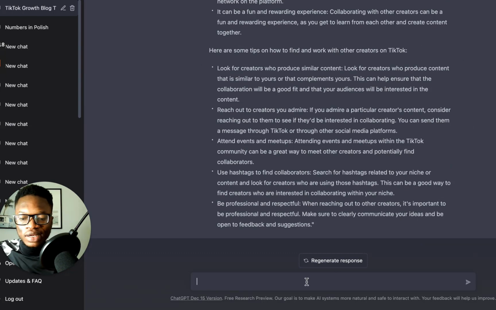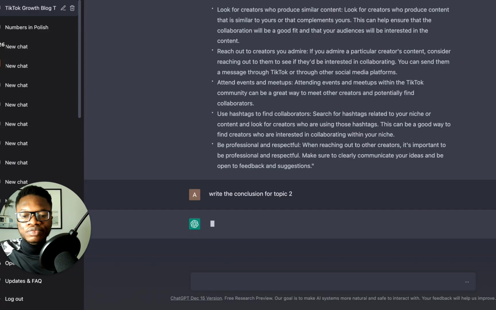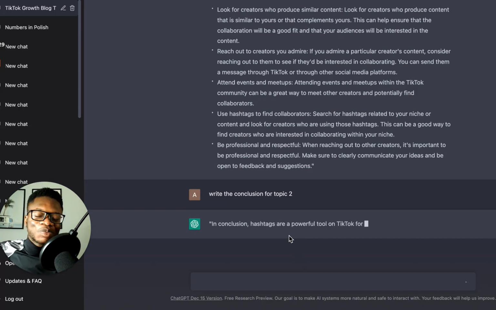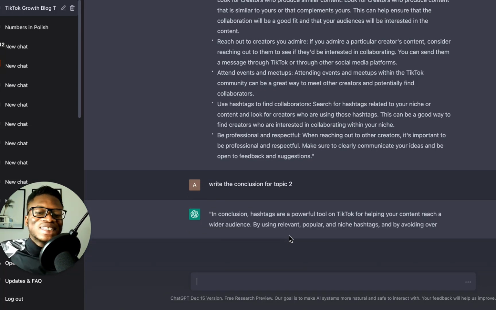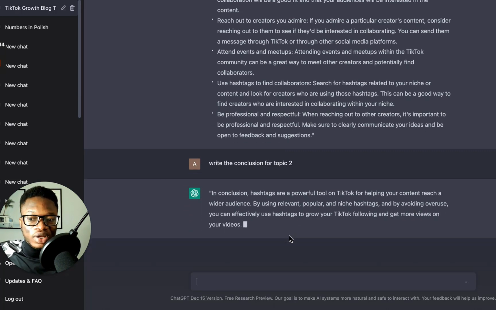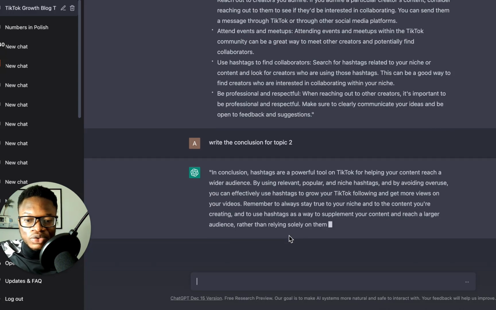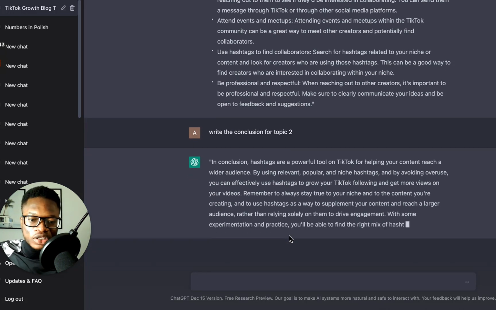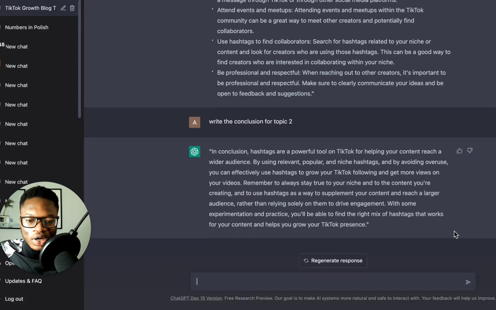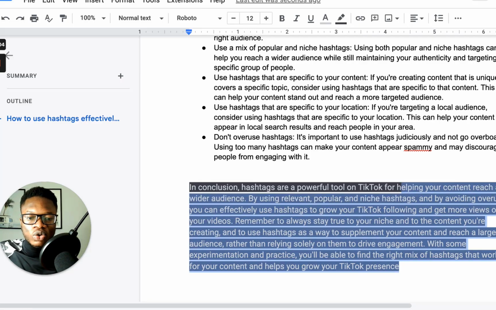Now, I can ask, write the conclusion for topic 2. Now, this is what makes this particular AI chatbot different from every other chatbot that you have seen or that you know. Can you see? And that is it. You have your post. So you can either just add some human touch, optimize it for SEO, and you are good to go. Can you see, guys? And that is it. We are done.